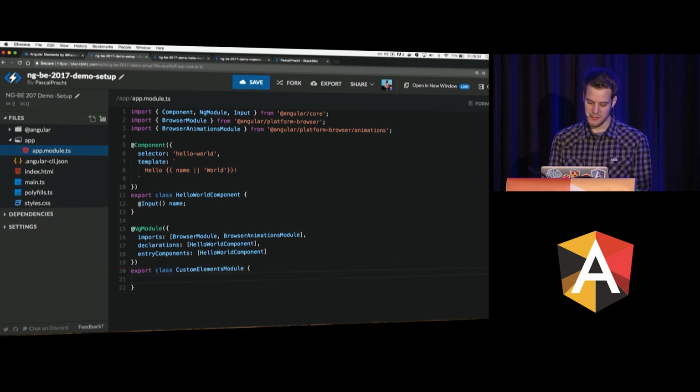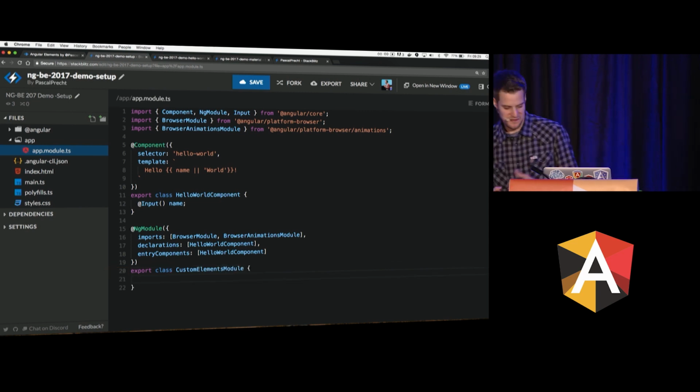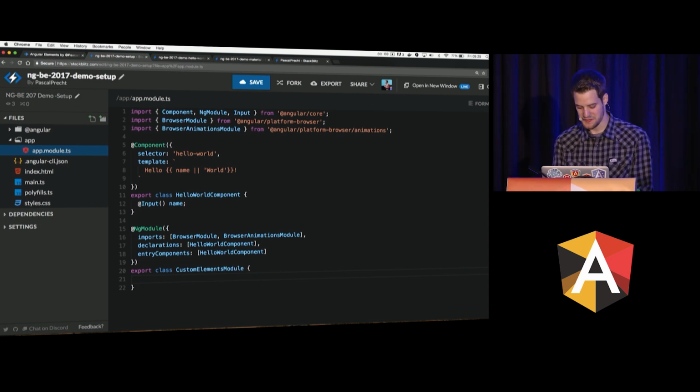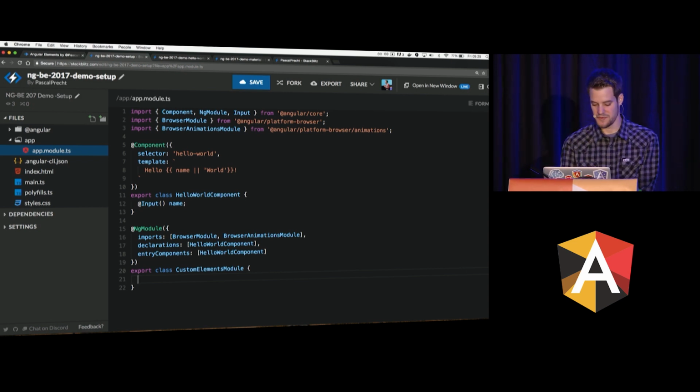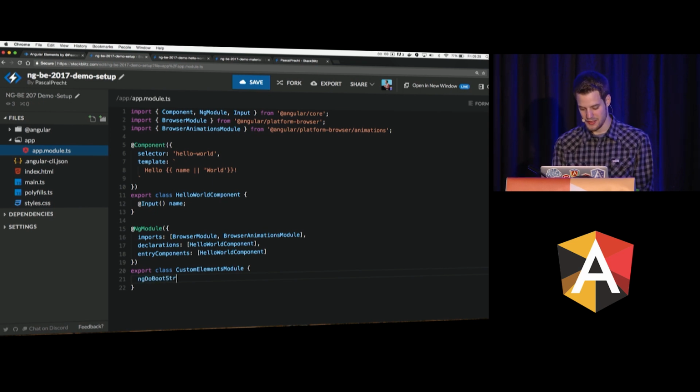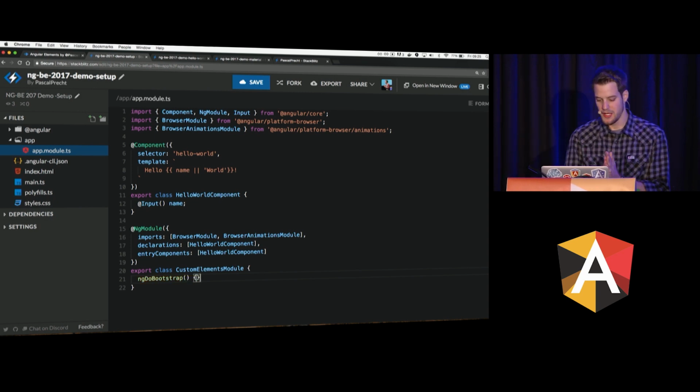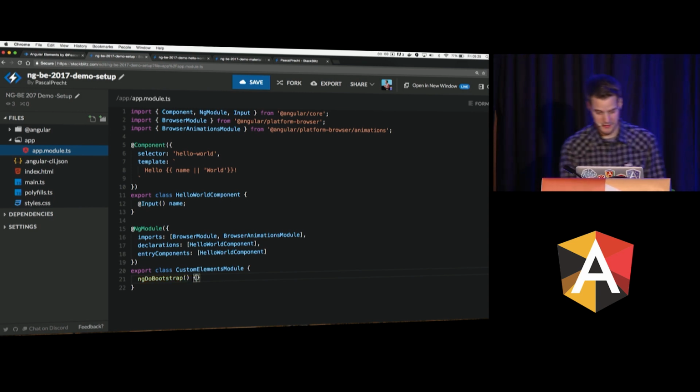And as I mentioned, we need something that bootstraps this module, or, well, we bootstrap it somewhere else, but there's this requirement of having this ngDoBootstrap lifecycle hook. ngDoBootstrap, that looks good. Okay, it's right there. And now we can go ahead, and hopefully this works.